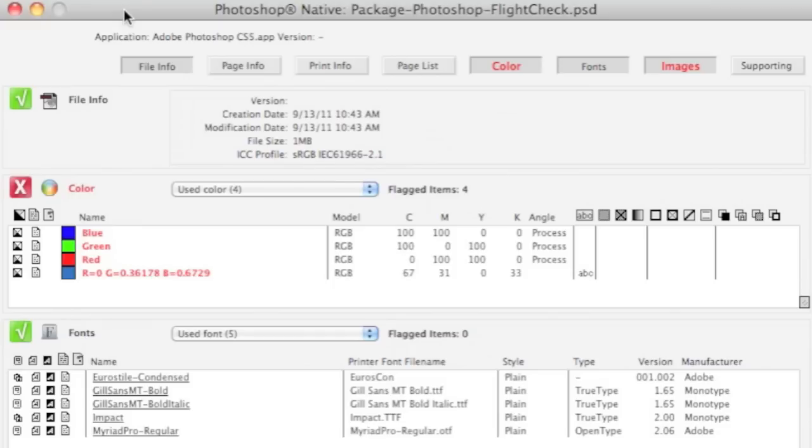Now I want to show you a very cool feature in this FlightCheck version 6.80, which is extremely handy for graphic designers as well as people archiving and on the printing side. And that is, how can we package a Photoshop file? How can we package Illustrator artwork? Well, let me show you how that works.